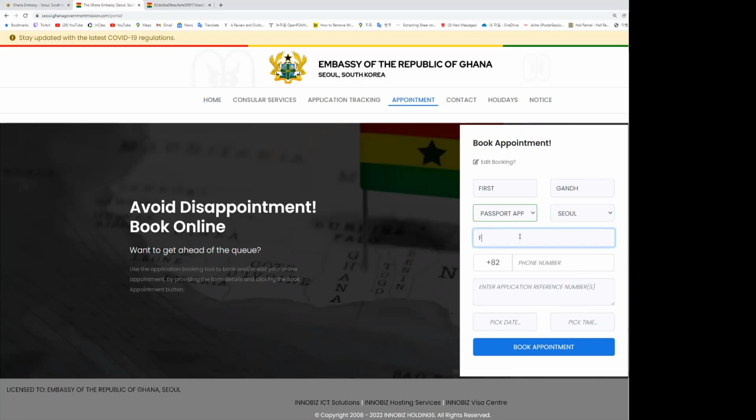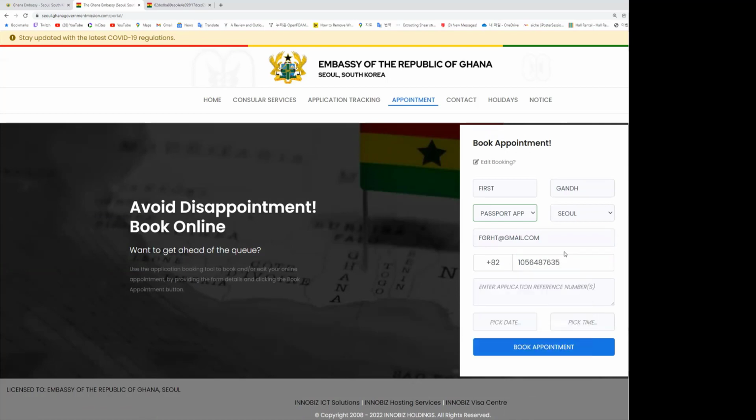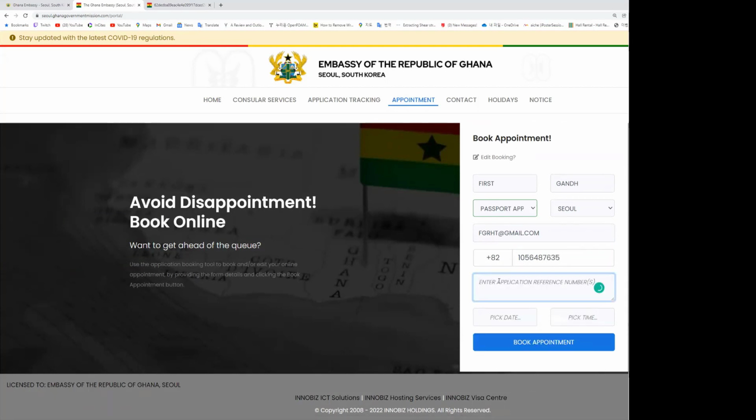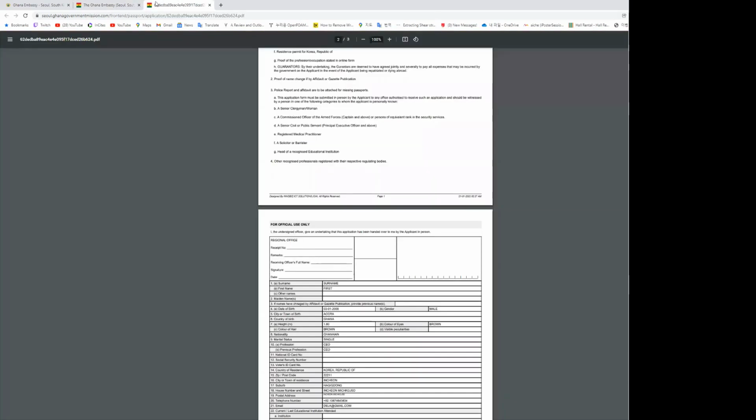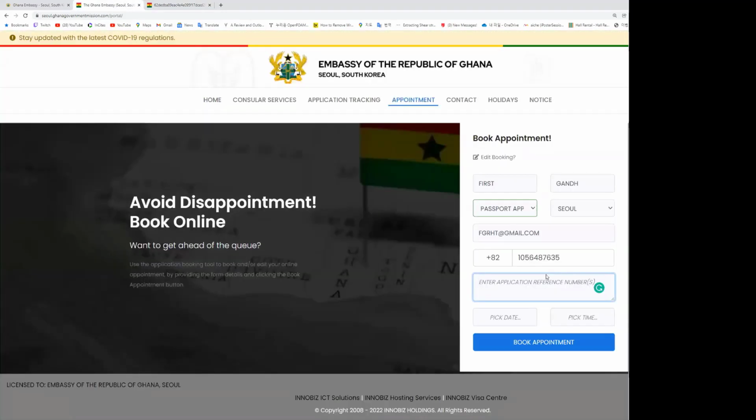Enter your valid email address. Please, it has to be the same one you use in the application. And then your phone number. Make sure at least that it is active so that you can receive some message on it. And then the application reference, we can get that from the summary of application if you don't remember. So here you have the serial number that is the same as the application reference. You can copy that, and then you can paste it in here.